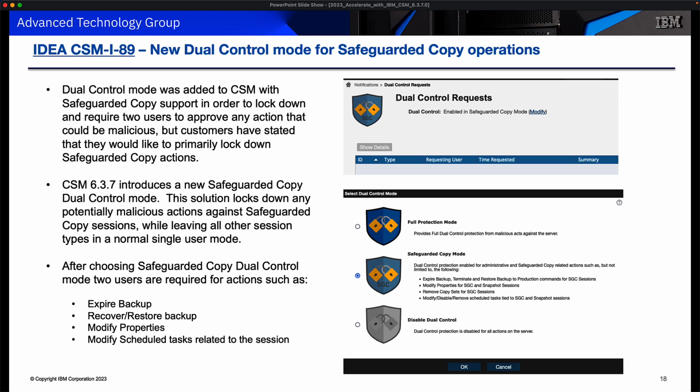So if you go into the dual control request panel or the administrative panel, at the top you will now be able to see a modify option as well as the status of which mode might be enabled. Disabled is the default, but you can go in and turn on full protection or the safeguarded copy mode now.